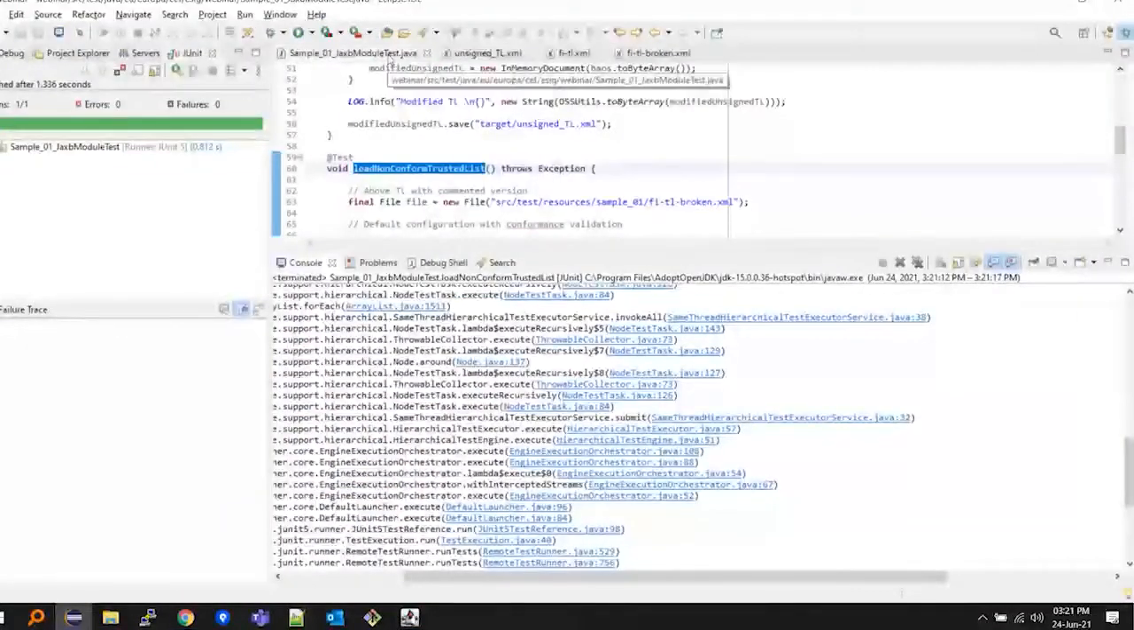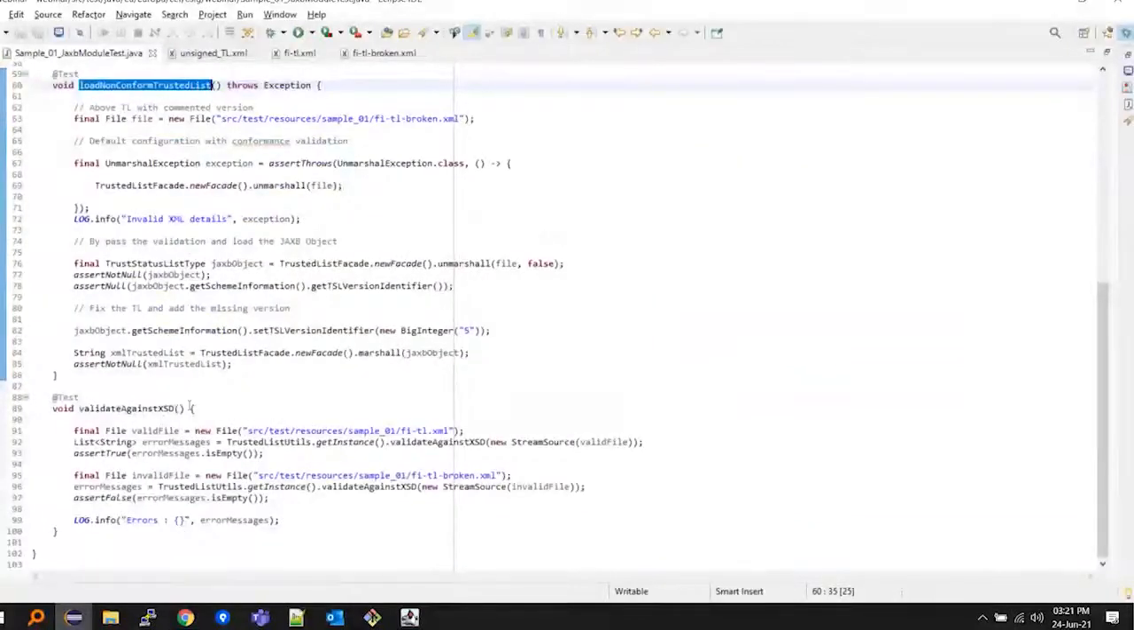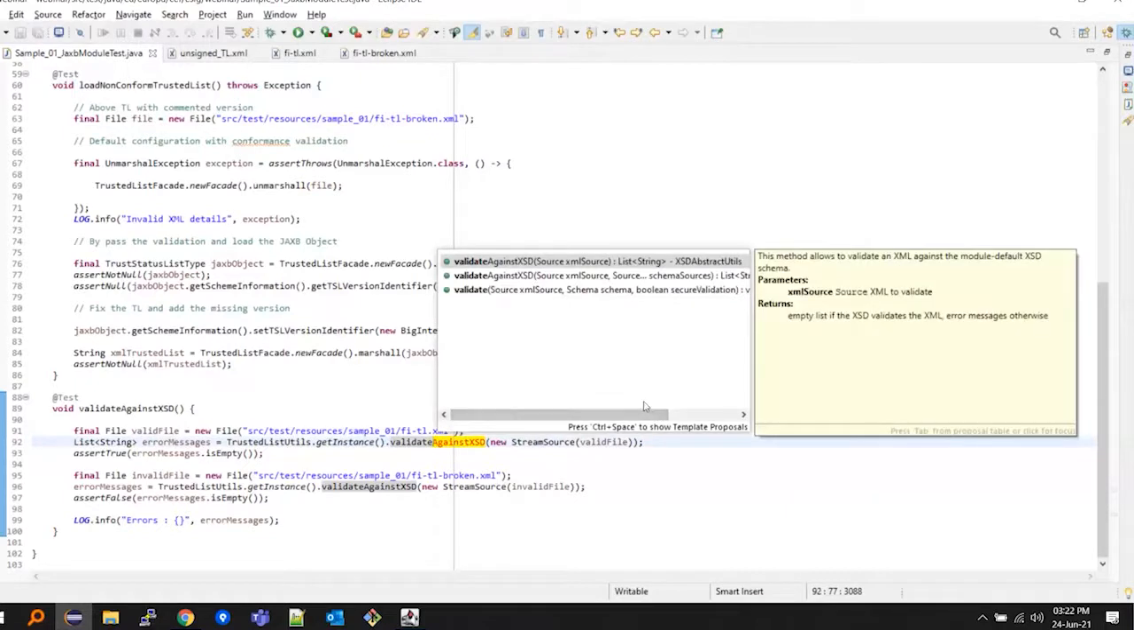Now I will show my last sample here. You can also only validate the XML file without loading it fully in the JAXB representation. So here I can validate the file against the XML schema directly. Here I will use the trusted list utils and then call validateAgainstXSD.